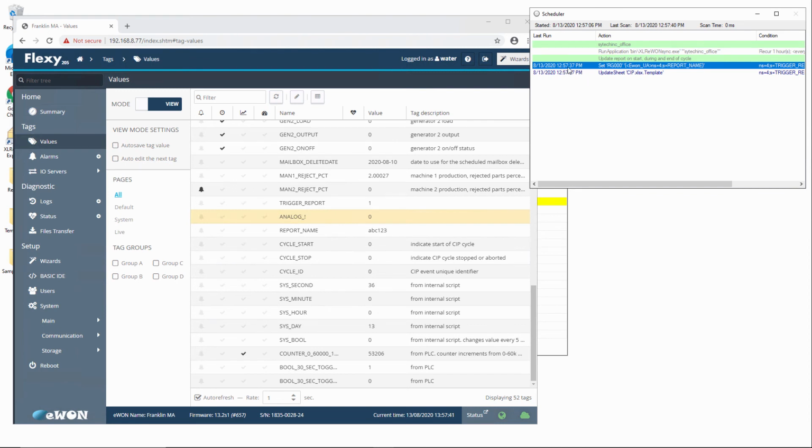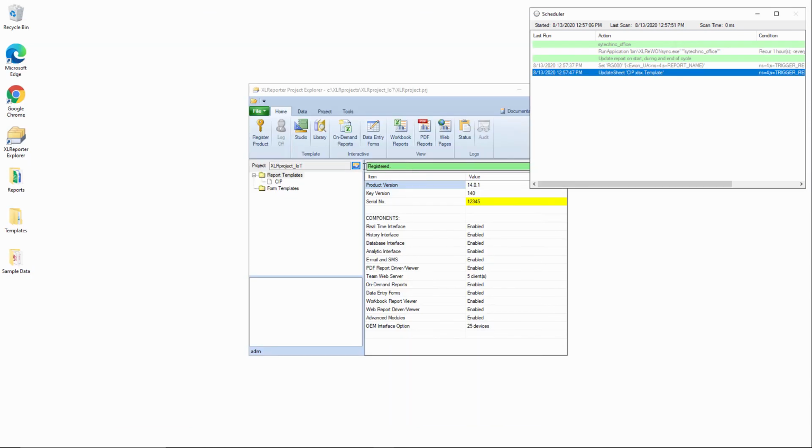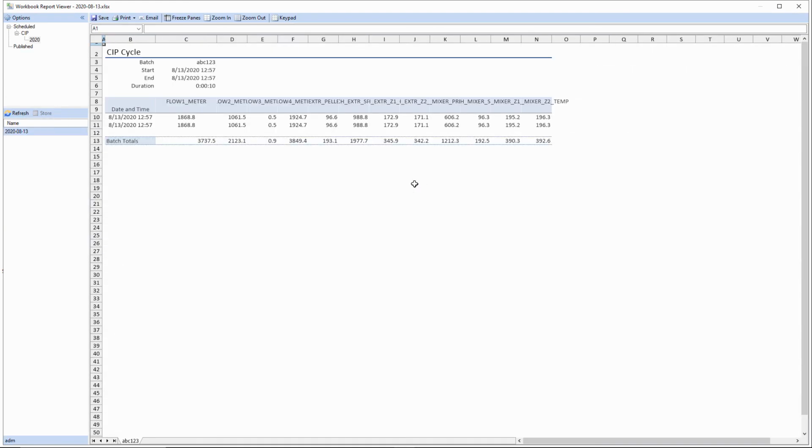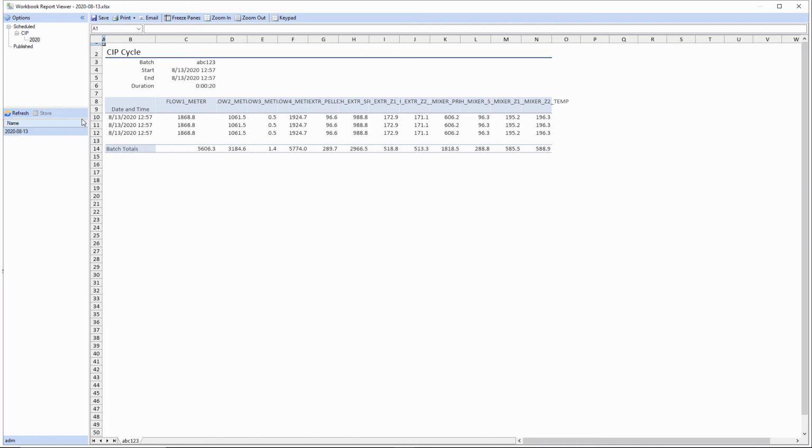So we've established the name of the cycle as ABC123. We've collected a snapshot, and then every 10 seconds, based on this time, we'll collect another one, so you can see that is now incrementing. Now if I go into the Workbook Reports viewer in XLReporter, we can see that I have a report file with today's date. It's got a report sheet in it with the name of the cycle, and it's collecting some snapshot data into that report every 10 seconds.